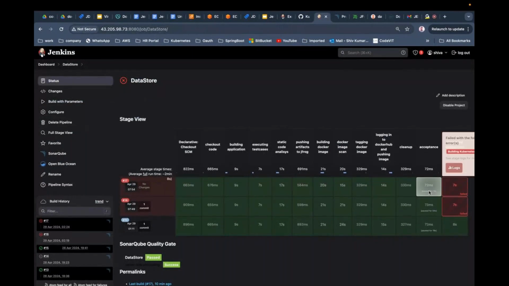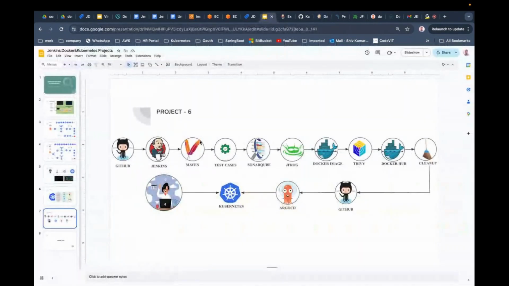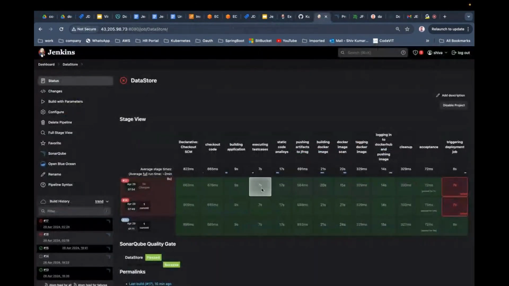You can see all the stages. The first is declarative checkout, that means getting the code from the GitHub repository. Second, this stage is building the application. That is the Maven stage. I have shown you in the diagram, right? This is the Maven stage, building application. Now the third stage that we have is executing test cases.